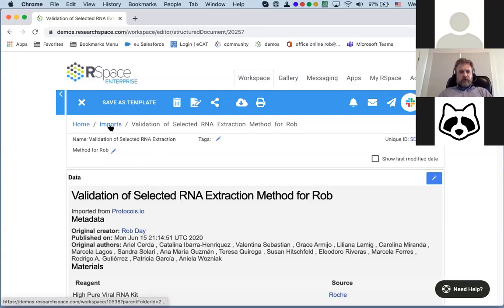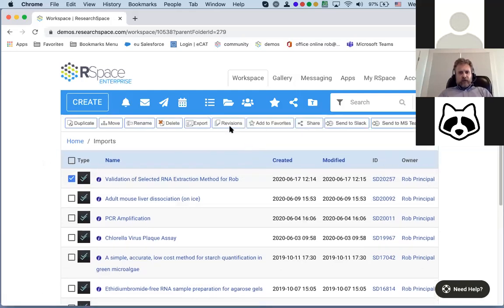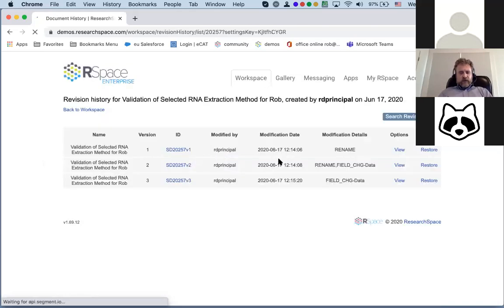What's also nice about this too is if I go a little higher up in my hierarchy, this protocol has been added to a folder inside RSpace called imports. And you can see that inside of that folder, I actually have a range of other protocols that I've previously imported from protocols.io. One of the things that I can do from here now is if I select that protocol and I say I'd like to look at its revisions, I can see the entire revision history of this document here.